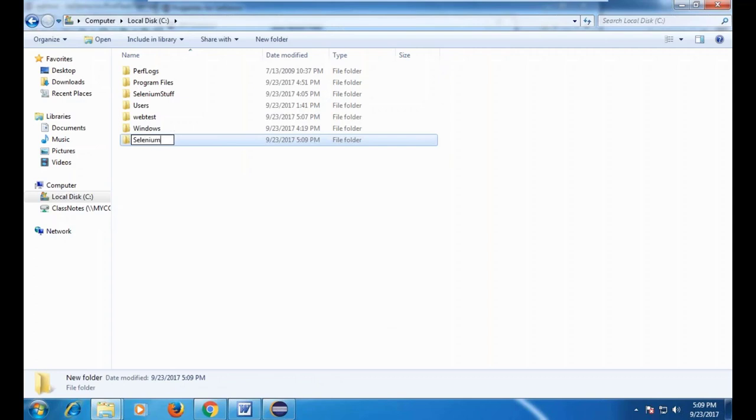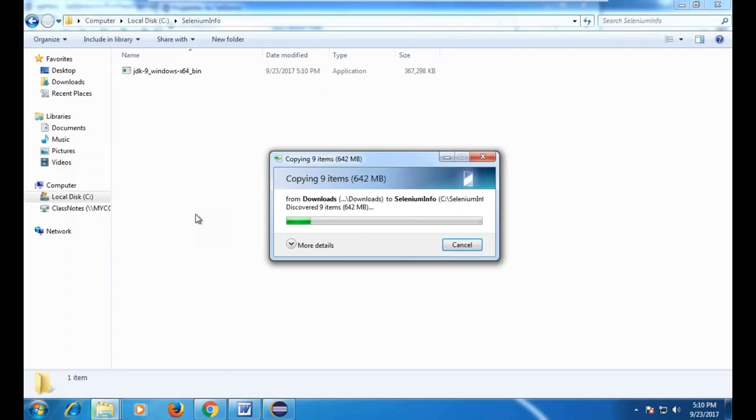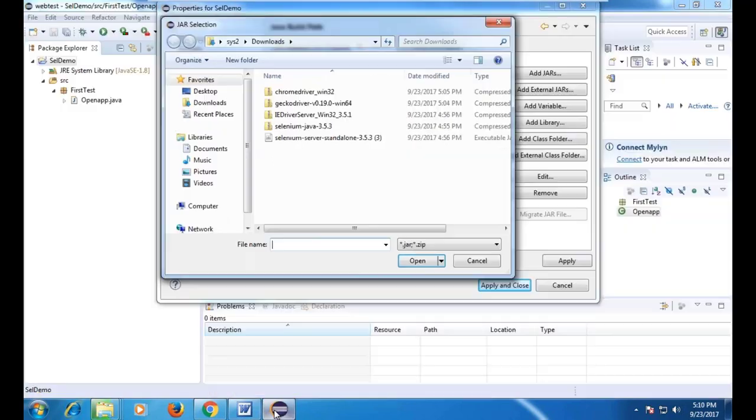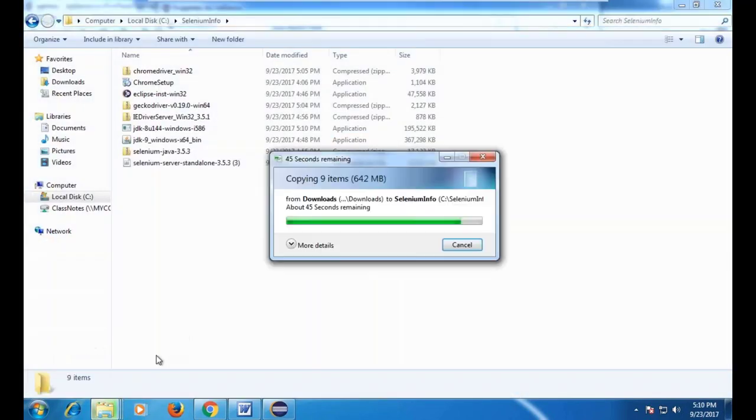and name it something like Selenium info. Just create a folder and then paste all those library folders, so that you keep all your Selenium test artifacts in one folder. Once it's copied, you're going to associate Selenium info.